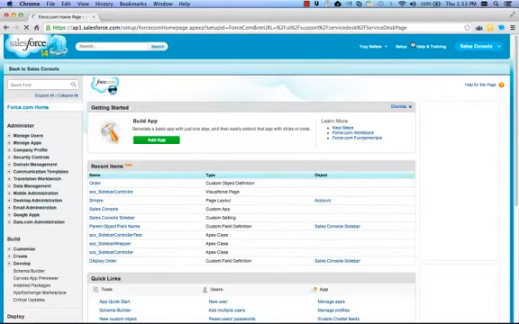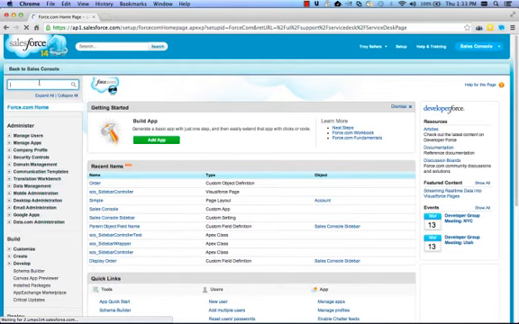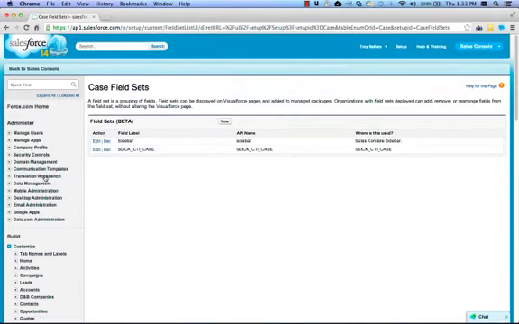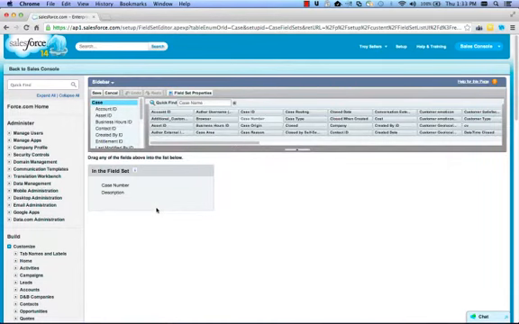As I mentioned, there are two things that are part of this. The first thing is this idea of a field set. If you don't know what a field set is, it's a really neat part of Salesforce that allows you to define a couple of different fields. You can see that I've named this particular one sidebar, and at the moment I have my case number and my case description there.